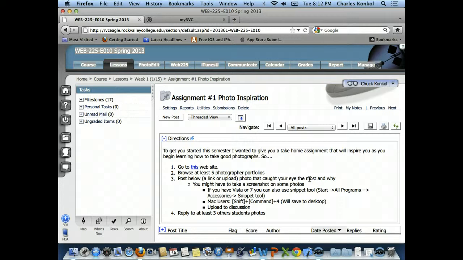It doesn't have to be anything technical. In fact, I don't want it to be technical. Just, what emotions came up that caused you to like this photo so much. I like the brightness. I like, whatever it is. Whatever thought comes to your mind first, that's what you're going to post.